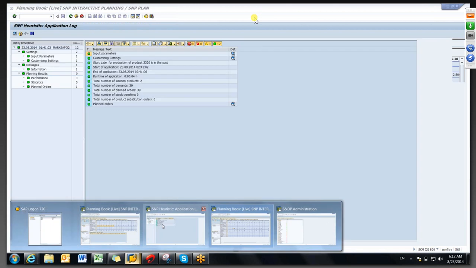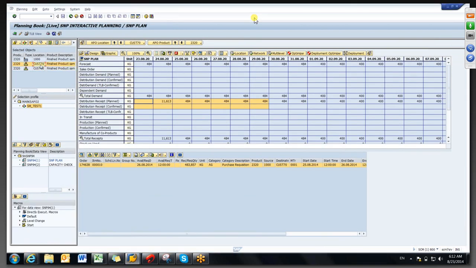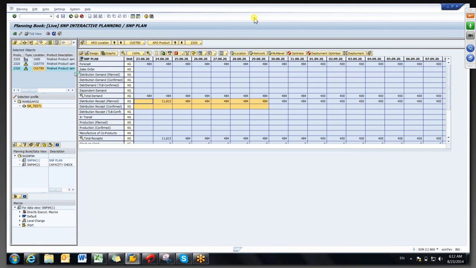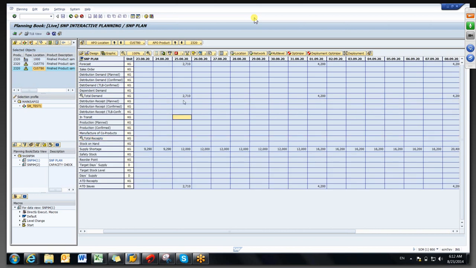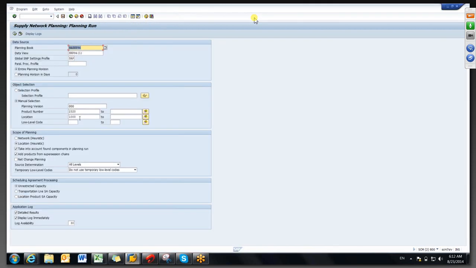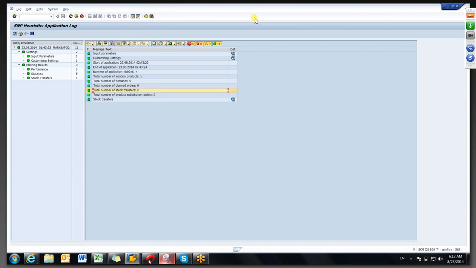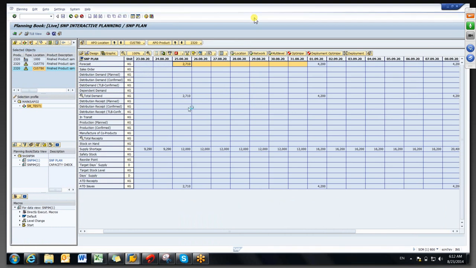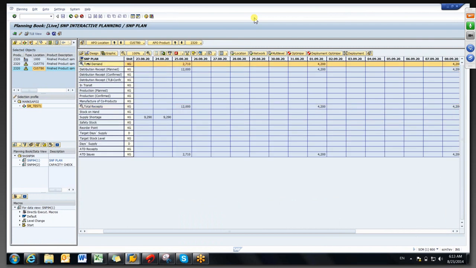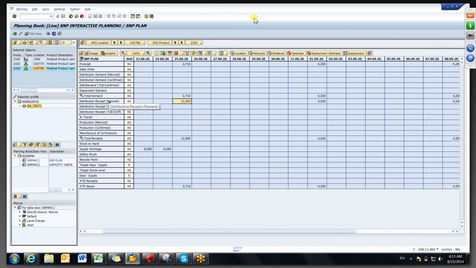So if I run the same, because here we have two customer locations, we have run a heuristic at only this cost 70. Now if I run at cost 80, because here also we have a forecast demand, we need a receipts element for that one. So if I run a heuristic at cost 80, now it has generated orders. I'll go to the cost 80, refresh. So orders are generated, same distribution receipts planned.